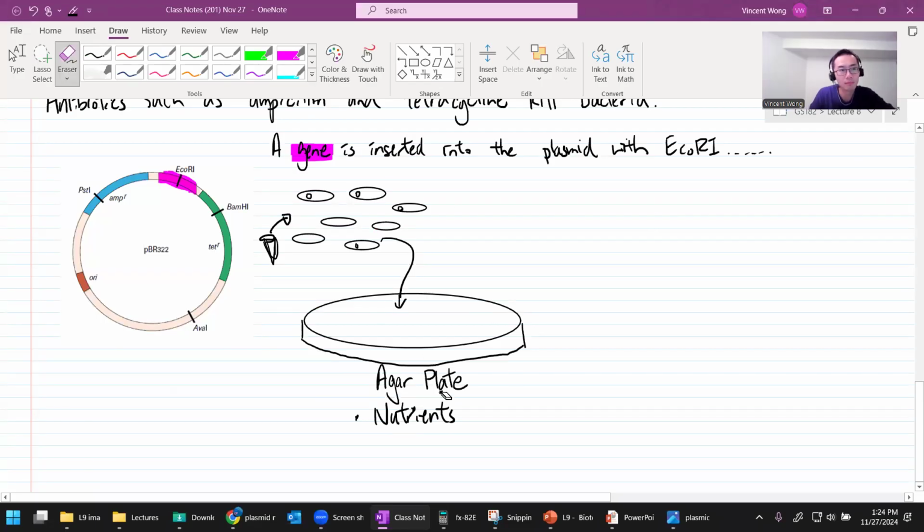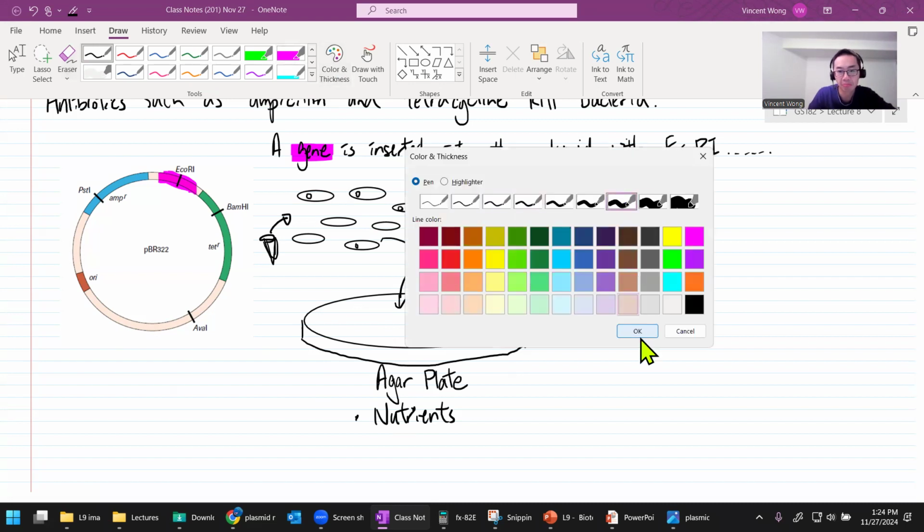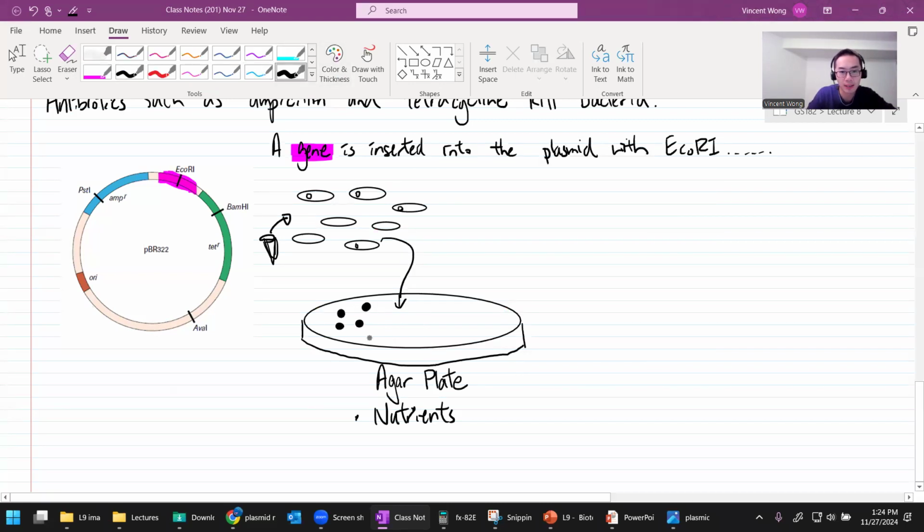So this one has nutrients. What will the bacteria do? They're just going to grow colonies. These are bacterial colonies. They are very happy. You put this in a 37-degree chamber and you come back a day later, and the whole thing is full of bacteria. Lots of growth.